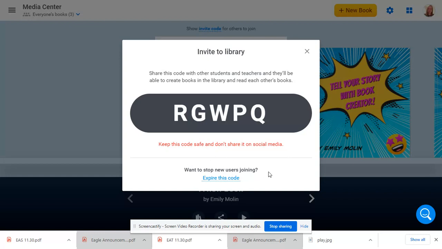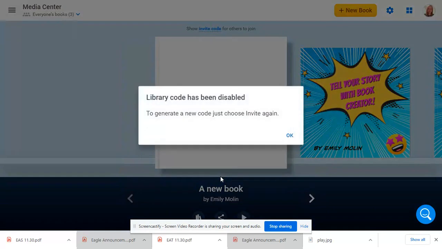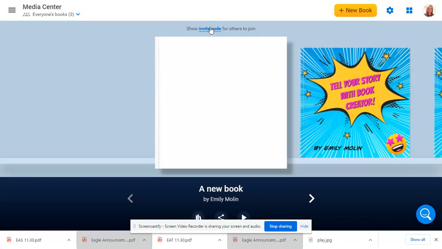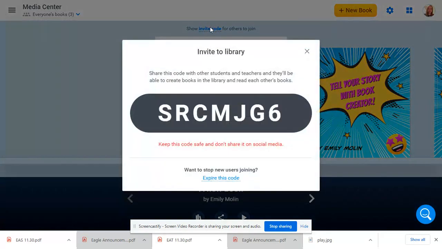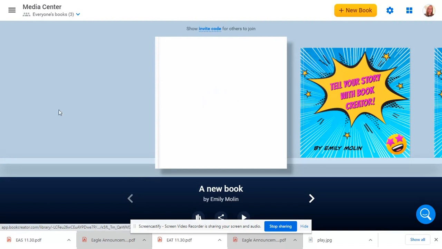And of course, this is important as well. If you want to stop users from joining, you can expire this code, and essentially the library code has been disabled, and you can generate a new code. You just click on invite again. It's kind of like creating a new Google Meet link, and now you can see I have a totally new code. Okay, so a great thing to know there about students joining your library.